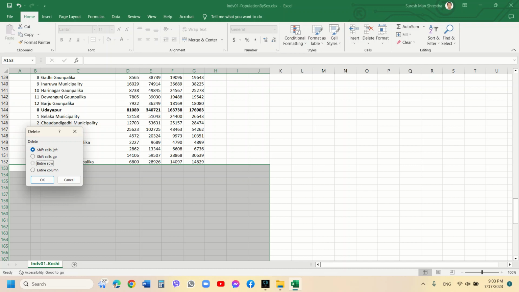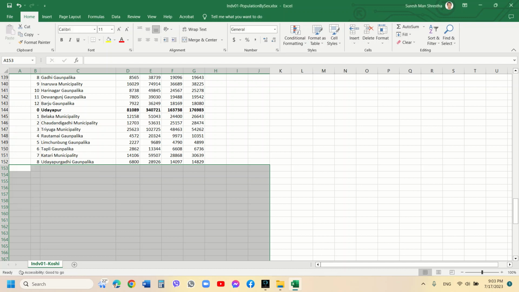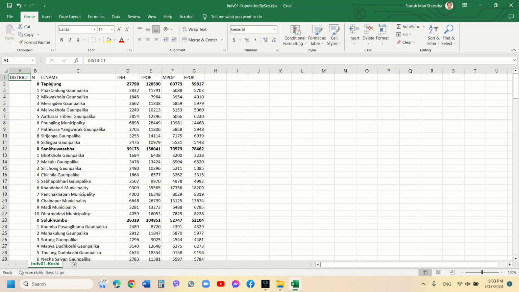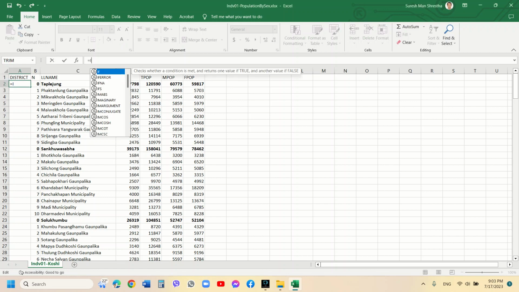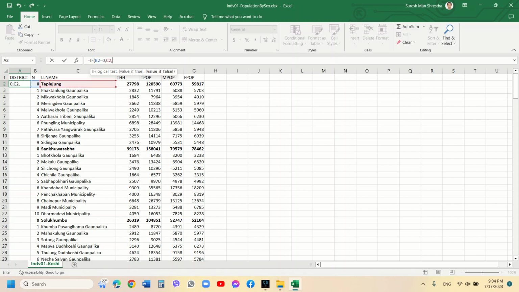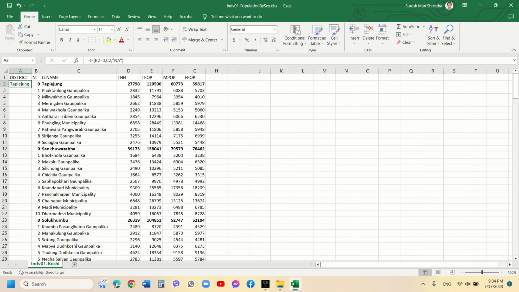Now let us go to top. So now let us copy this name in this column, in this place. So it can be done by is equal to if the cell value of this is equal to 0, then we copy this name. Otherwise we just type NA, not available.